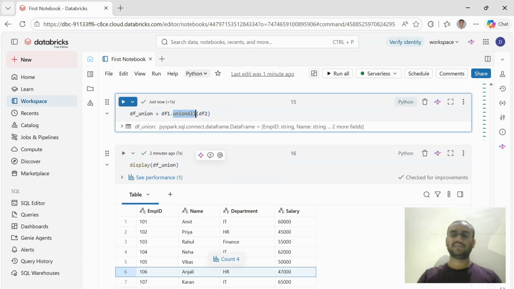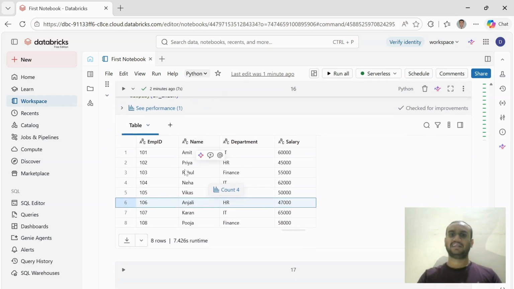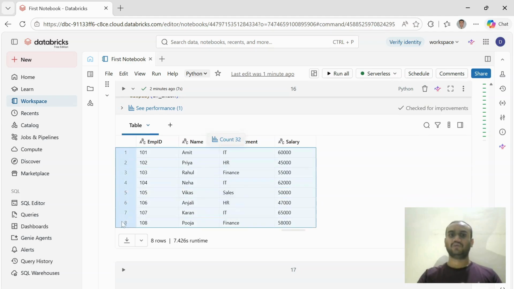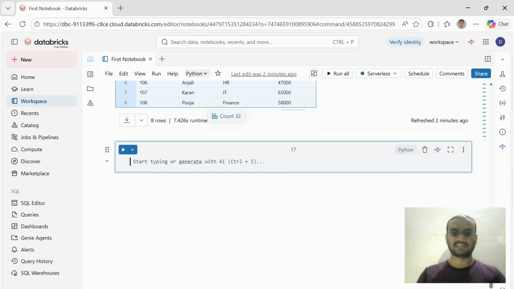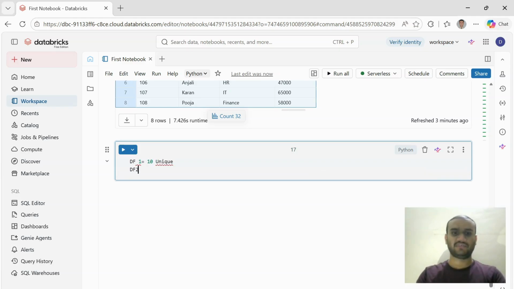And union all gives all of the rows. It does not drop any of your duplicate rows. If all 4 rows are duplicated, it is still going to give you 4 plus 4, 8 rows. So let's understand this. DF1 has 10 unique rows, while your DF2 has 2 rows duplicate to DF1.